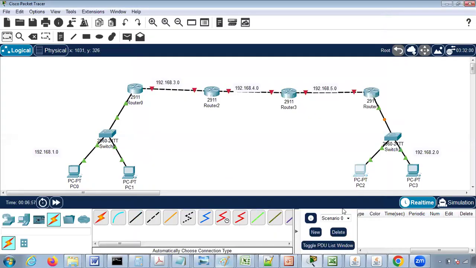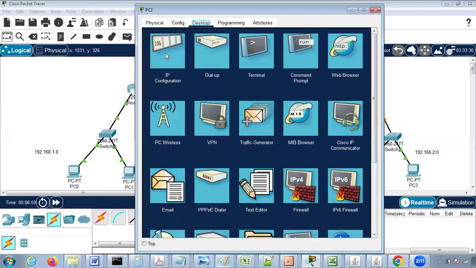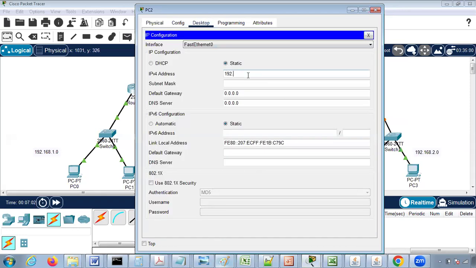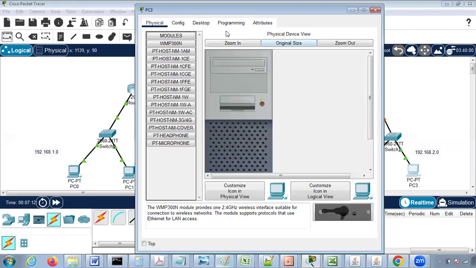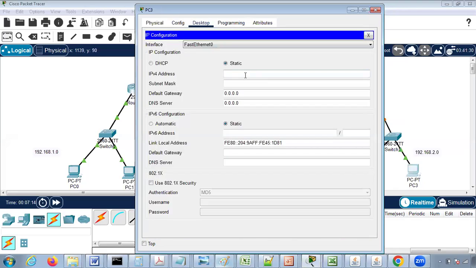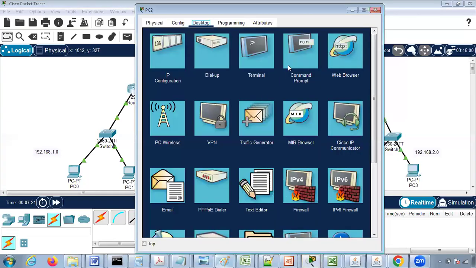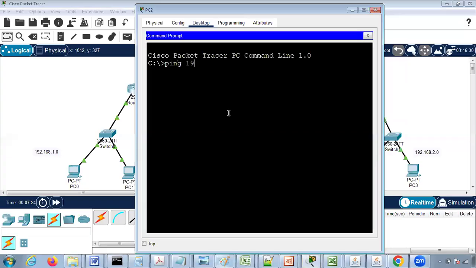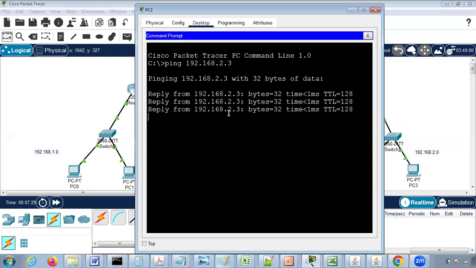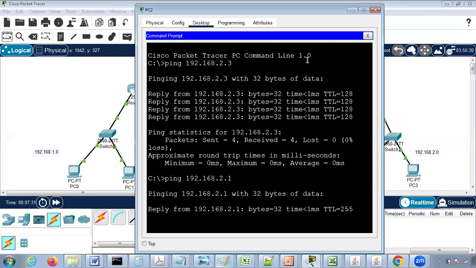And this PC could then get 2.2 desktop IP configuration, 192.168.2.2. And 2.1 will be the gateway address. And this one would get 2.3. That's it. So you can also similarly test the connection in 192.168.2.3. This is from 2.2. As well as you can test connection to the router, you're getting a reply.